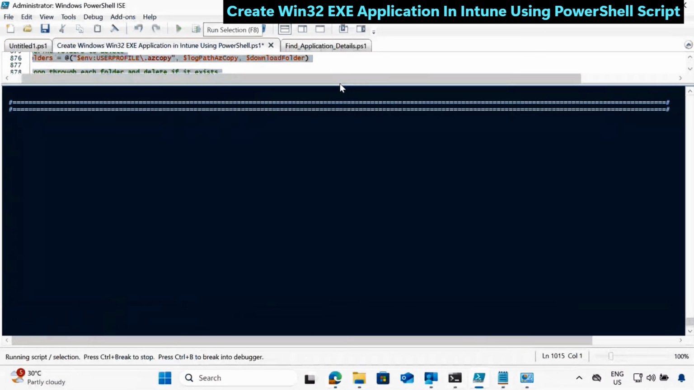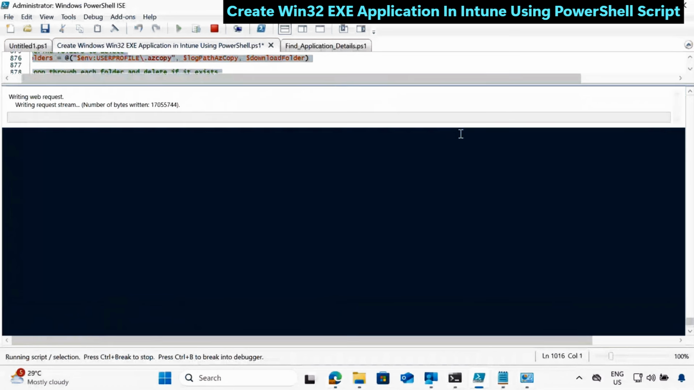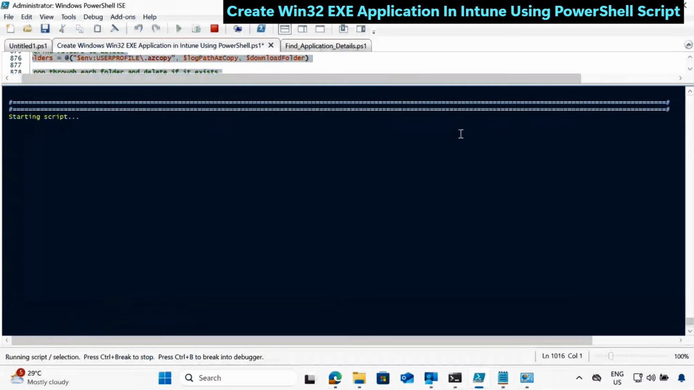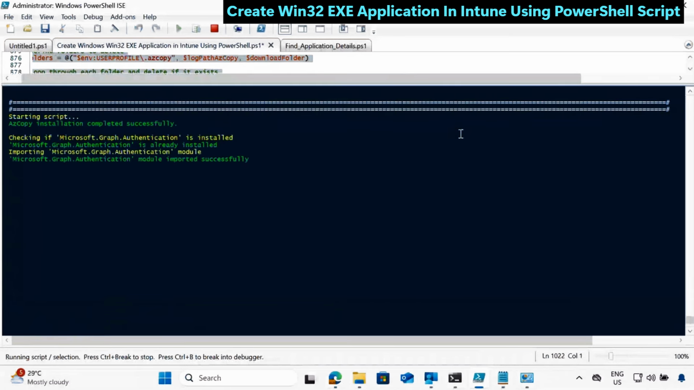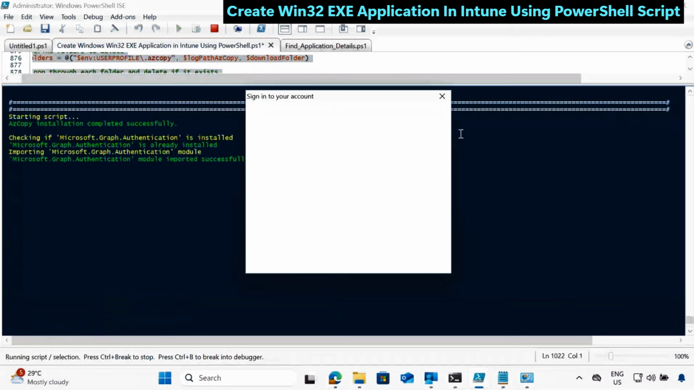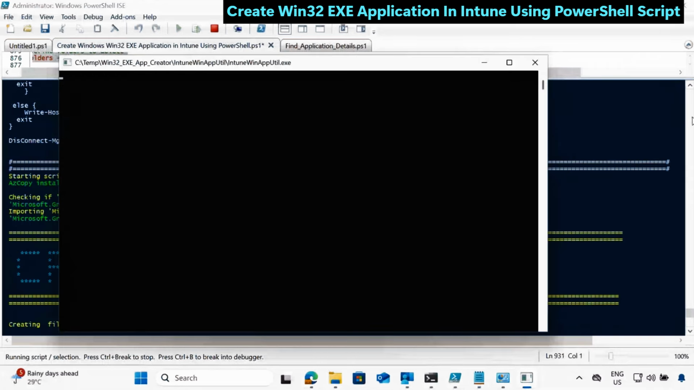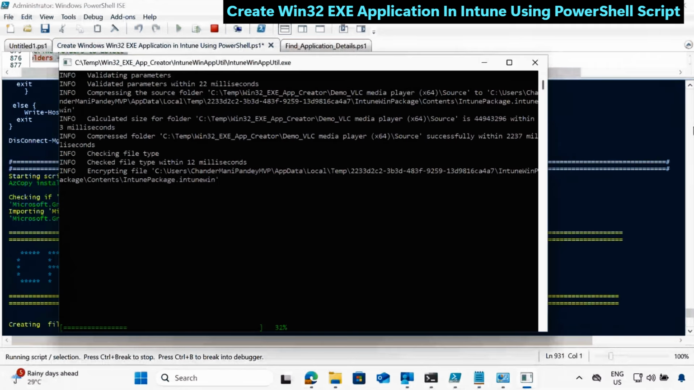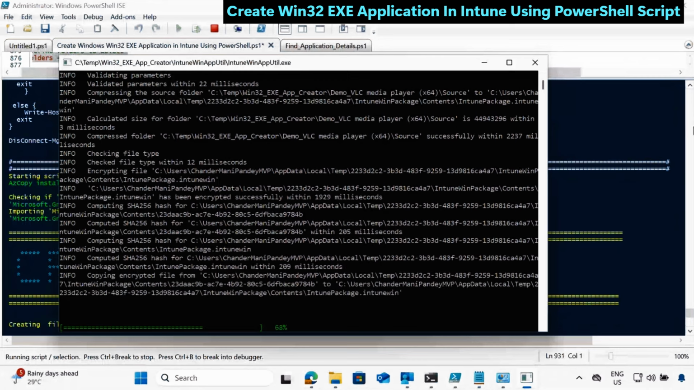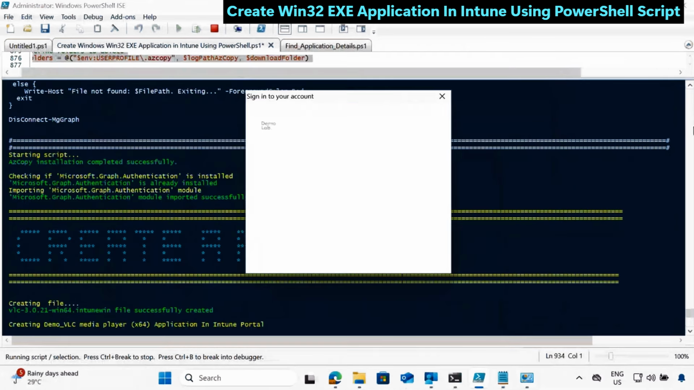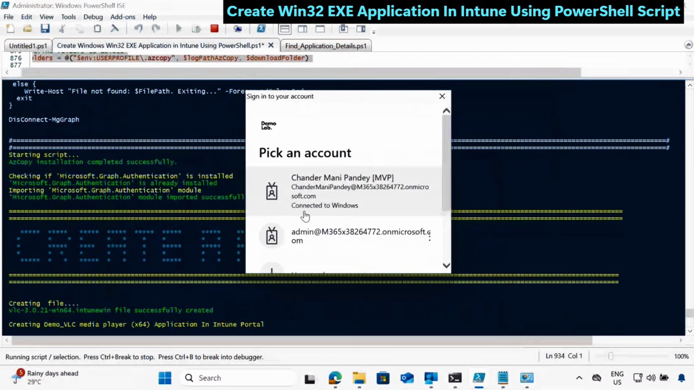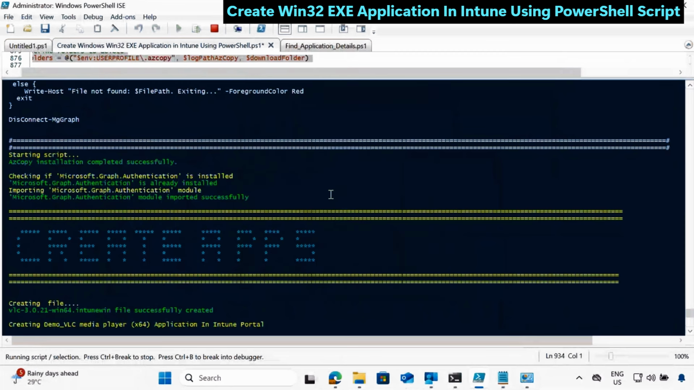Now what it will do, it will try to create the Intune Win file automatically. It will also create a detection logic script and then it will automatically upload the application in the Intune portal. Now here we have to provide the authentication. So let me go with my authentication. We can see that it is automatically converting the file into Intune Win format. We can see that the Intune Win file is successfully created and it is now creating the application in the Intune portal.